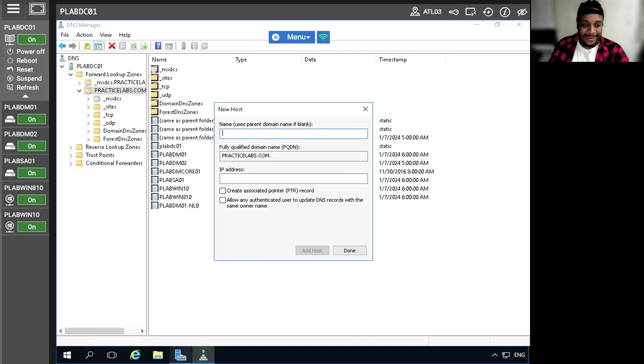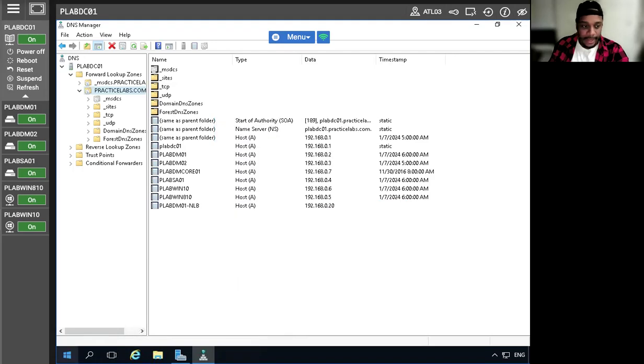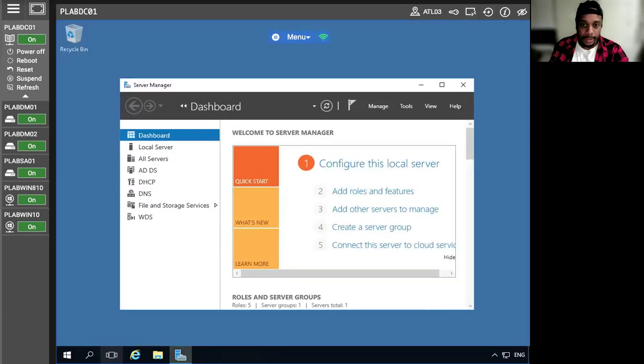Perfect. I love it. All right. So it's just confirmed that we've successfully created the FQDN for the cluster mode, right? So now we're just going to exit here, right?